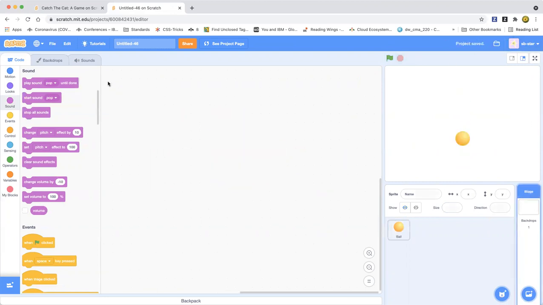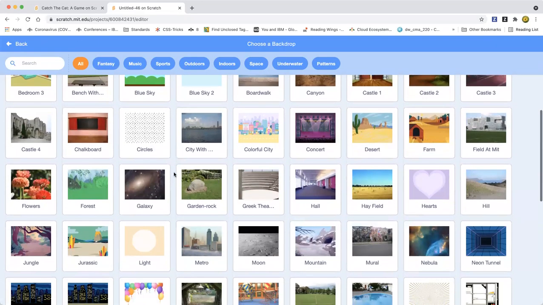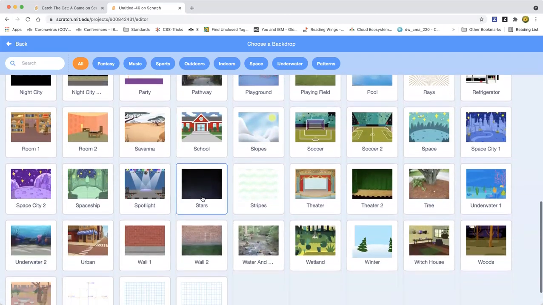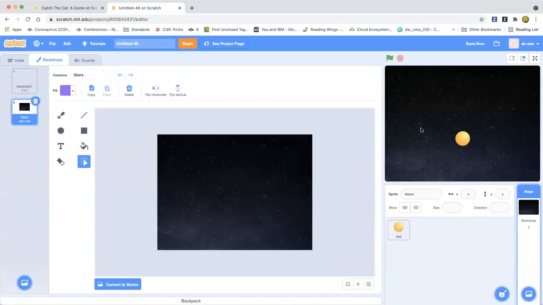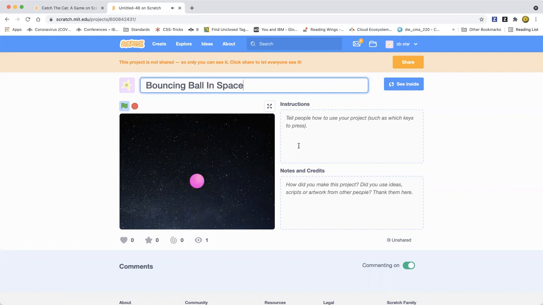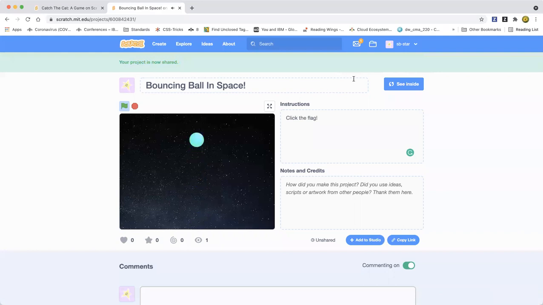It's like hitting. Let's add a backdrop, like something. Okay, let's do it. How about stars? It's like a bouncing ball in space. Kind of cool, right? Bouncing ball in space. Okay, now you can see with the whole group.